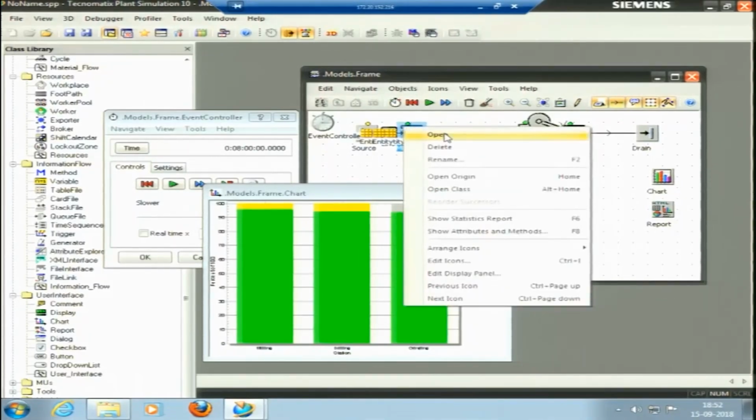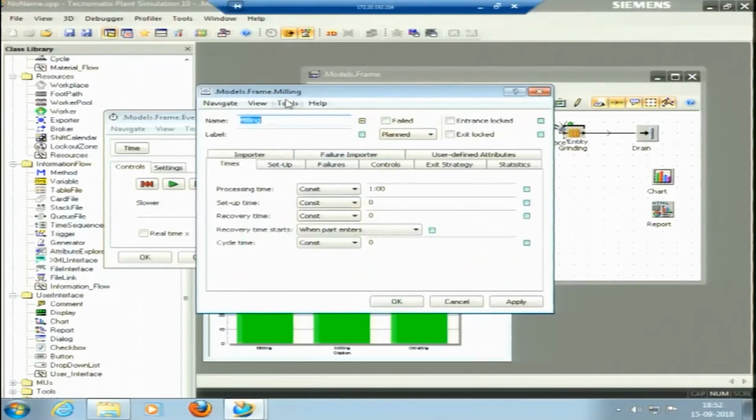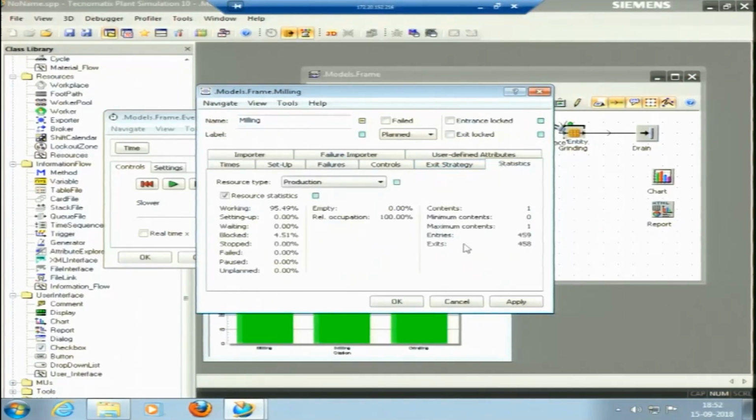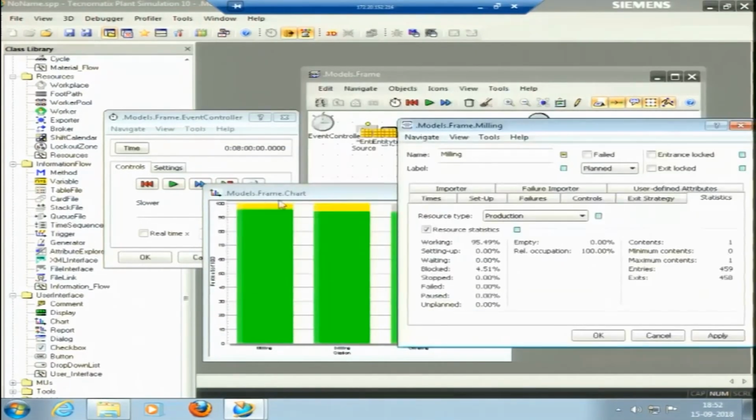If I open the milling process, I can now see the statistics in this process. I can see that 95% of the time the machine is working and it is blocked for about 5%. It is 95.5% working and 4.5% blocked, which is represented in this graph as well. Okay.